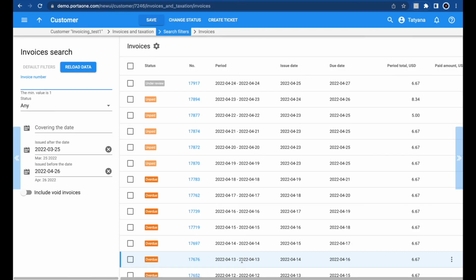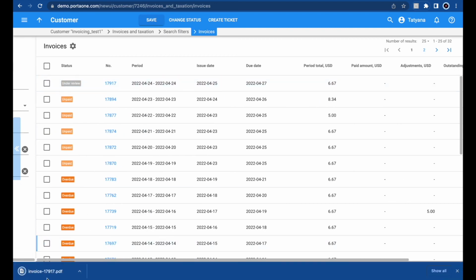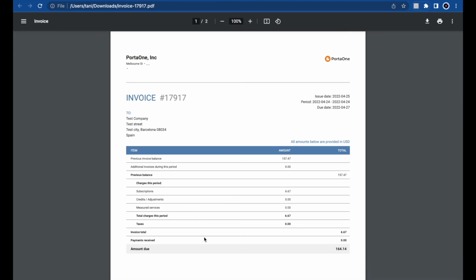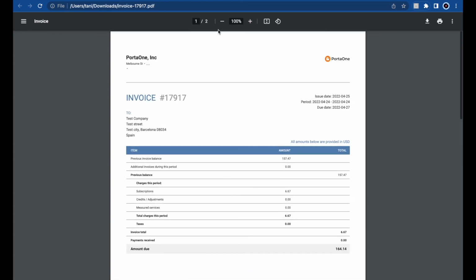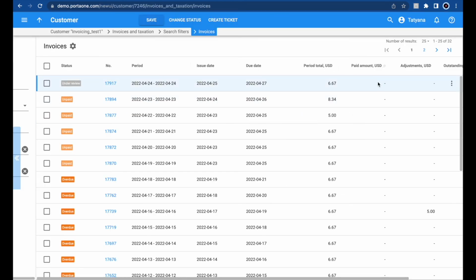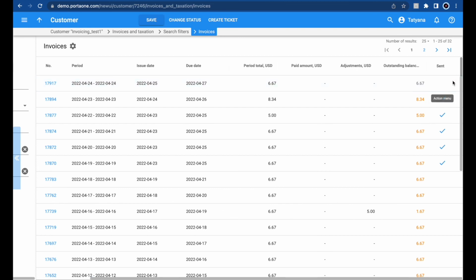Let's simulate the review process. Here for this test customer, we already have an invoice with the under review status. So let's open it as if we were checking the charges. And since this is a test invoice, we already know that it is correct. Our next step is to go to this action menu on the right and to click approve. Okay, let's do it.